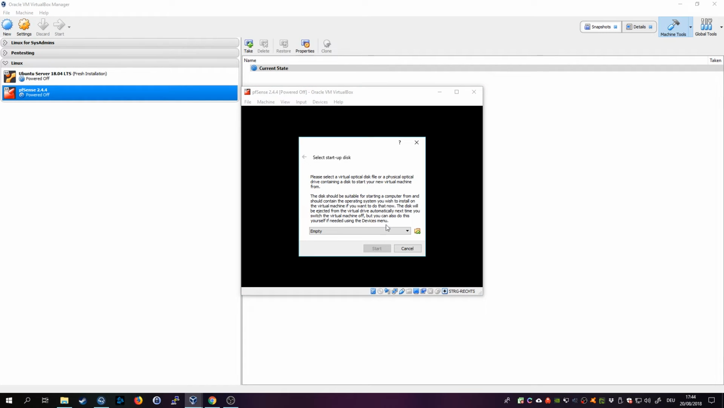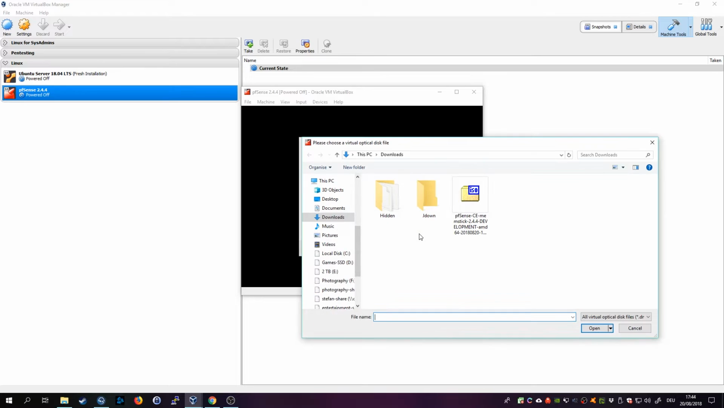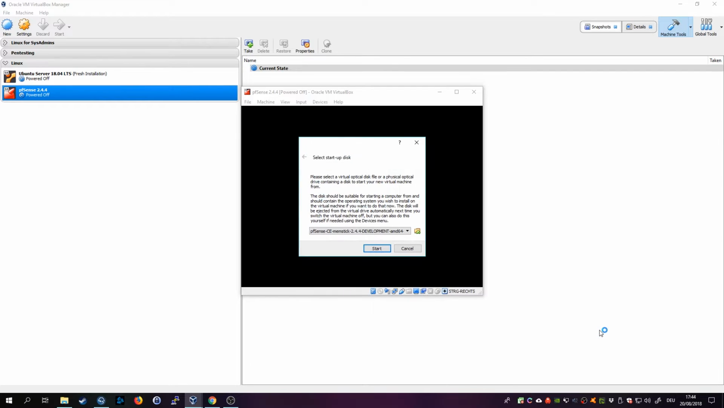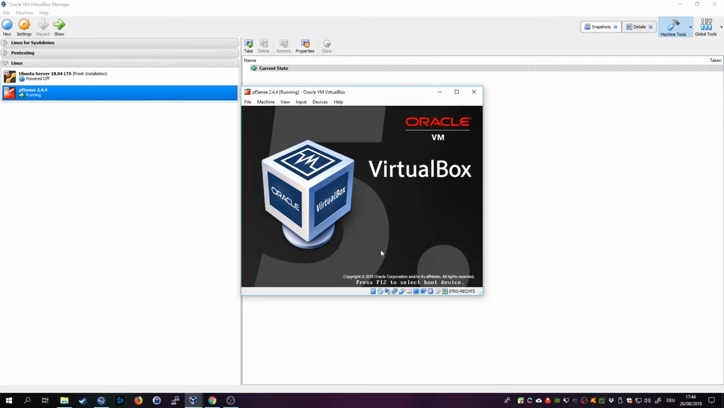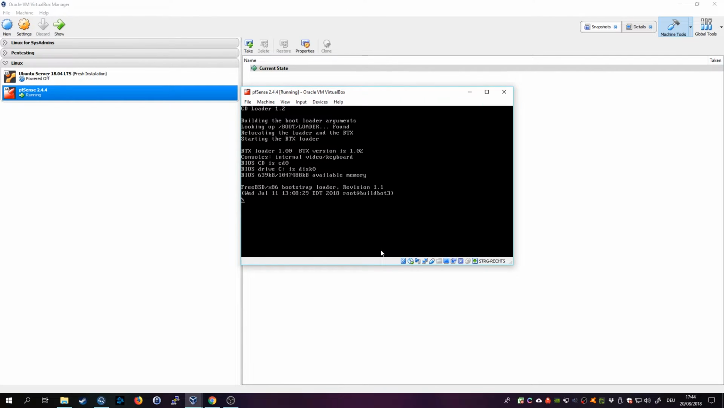Once you start it up for the first time, you will get asked to select the image we downloaded, and you go ahead and select the ISO file that we just renamed and click on Start. And if we did everything right so far, the installer should now come up.